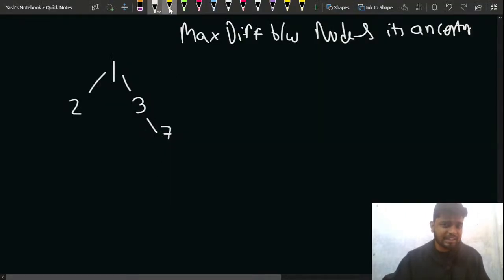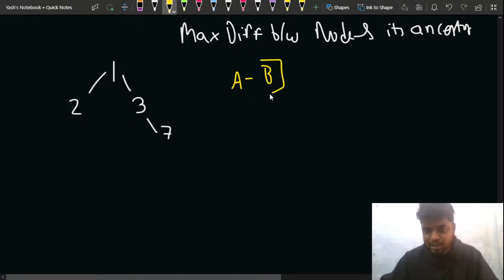So if this is the tree that has been given to us, in this case how will you find the answer? Let's say there is an ancestor A and there is a descendant B, right? So if your ancestor is fixed, then in that case you will try to minimize the value of B, right? If A is fixed, then what will be the value of B? The value of B should be as minimum as possible. If the value of B is minimum, then in that case my answer can maximize, right?